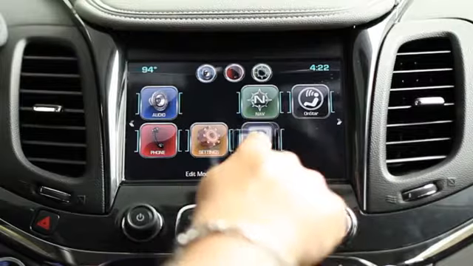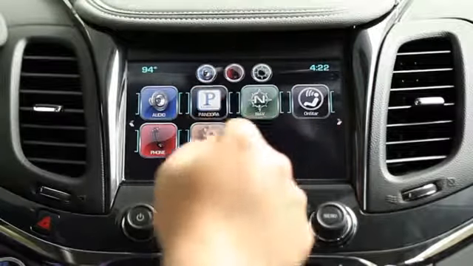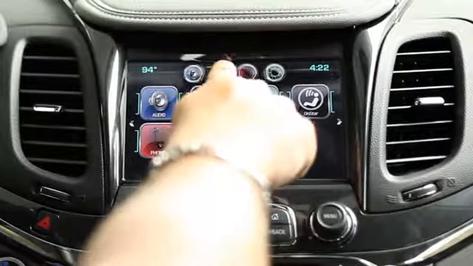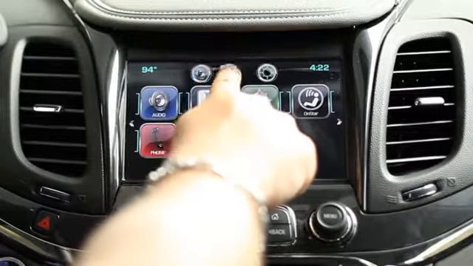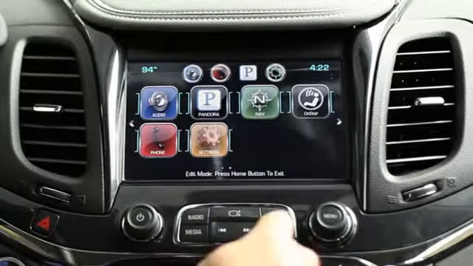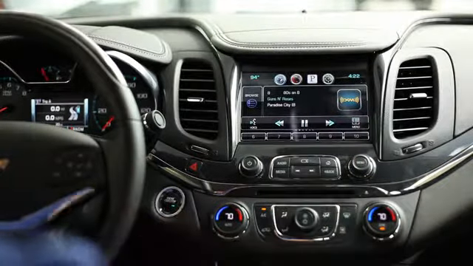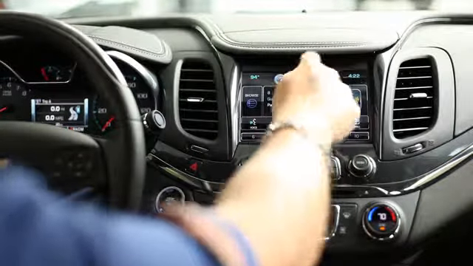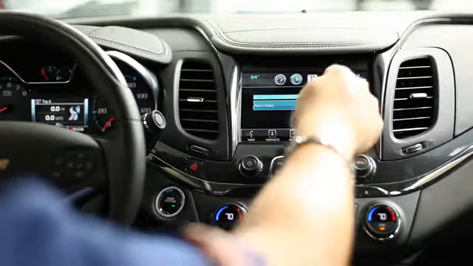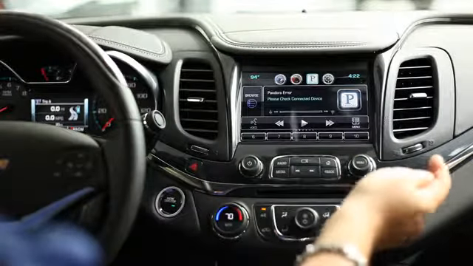Another thing you can do is add to your quick tray by pressing it up here and putting it where you want. So for instance, if I put Pandora there, now hit my home button to exit. Now when I'm on the radio, my Pandora's up at my quick button, so I can just touch, for instance, go right to the phone, right to Pandora.